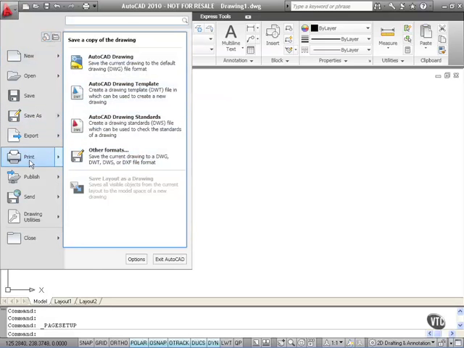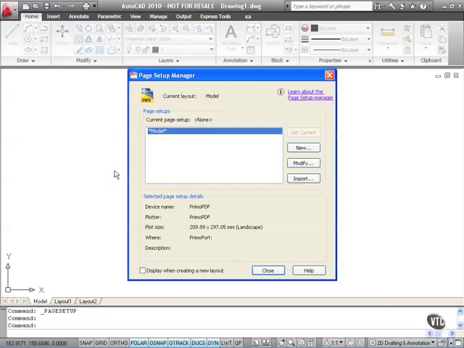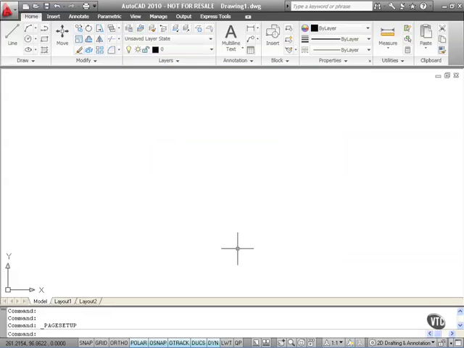If I went to print here as well, for example, you can see that I have lots of different options available to me. So if I went to Page Setup, it opens up the Page Setup Manager dialog box for me and allows me to edit the page setups in the current drawing. I don't need to edit any page setups here, so I'm going to close that. It was purely me demonstrating a new feature in the application menu.